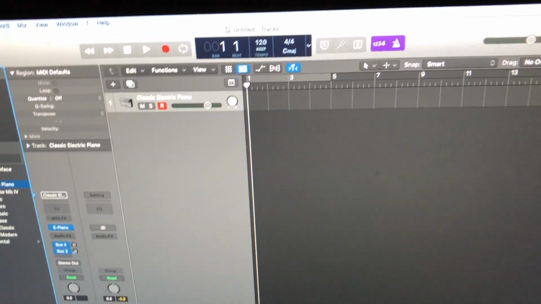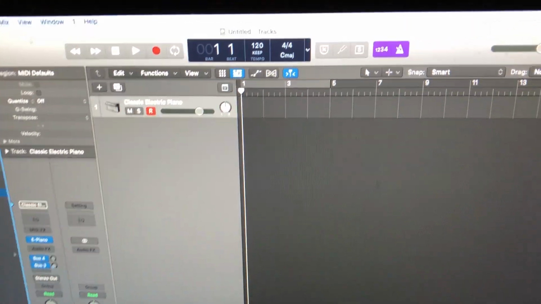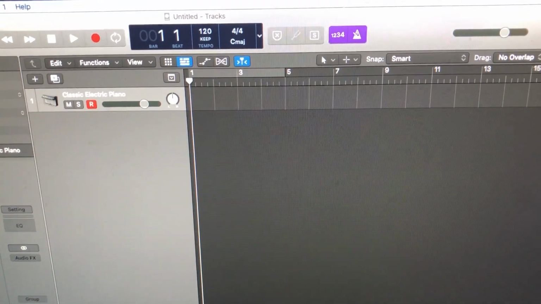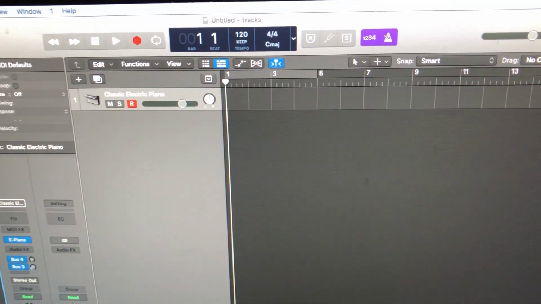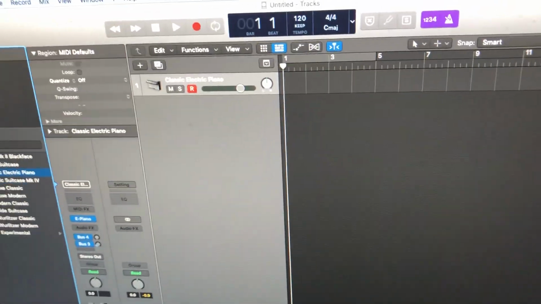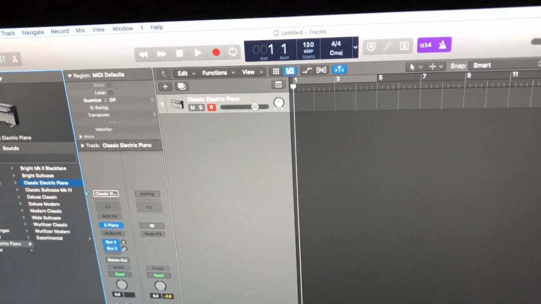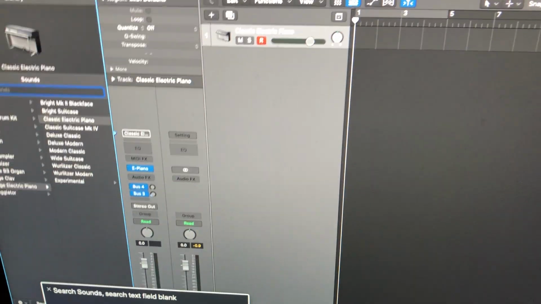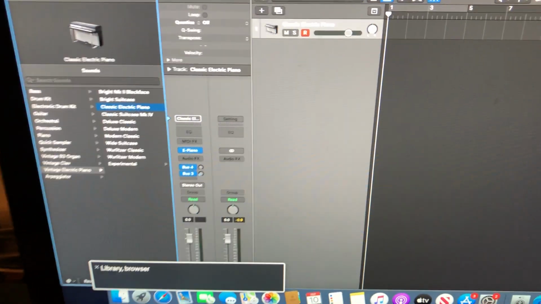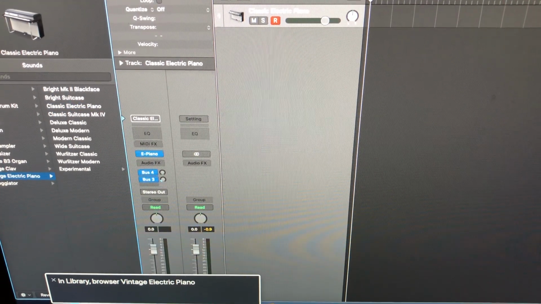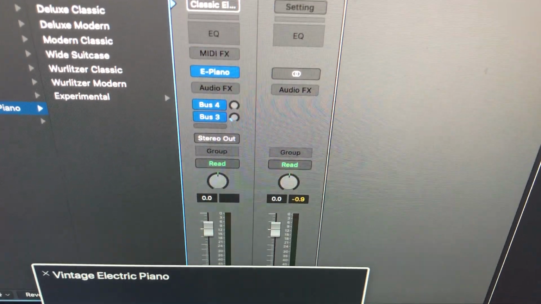Now, if we go to the right, we have the library. Now, this is also important because you're able to browse sounds in here. So why don't we go in here and I'll take a look. Library group, 8 items. Classic electric piano. That's the preset that you're on. Horizontal search sounds, search text field. You can type any search terms you want in here and Logic will try and find sounds for you. Library browser. If you want to browse by category, you go in here. Vintage electric piano. So we're on vintage electric piano right now.